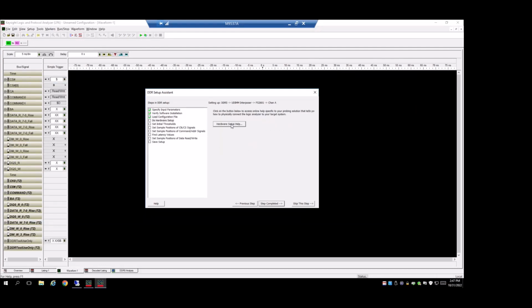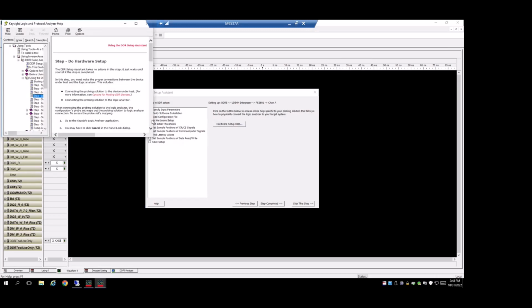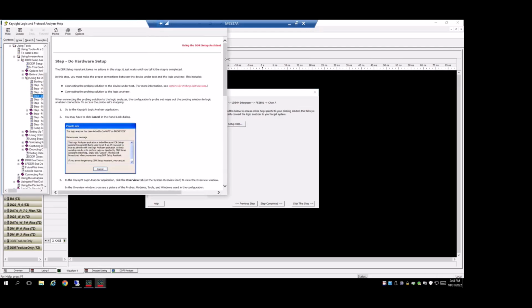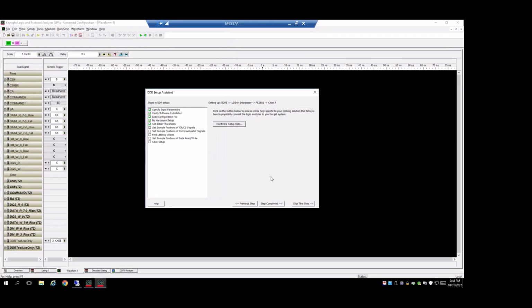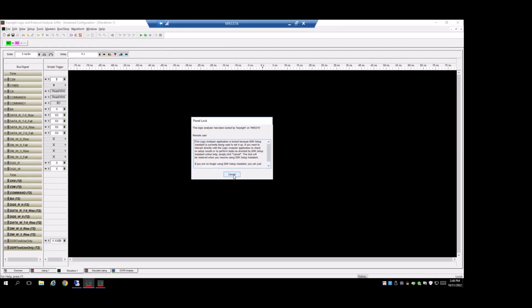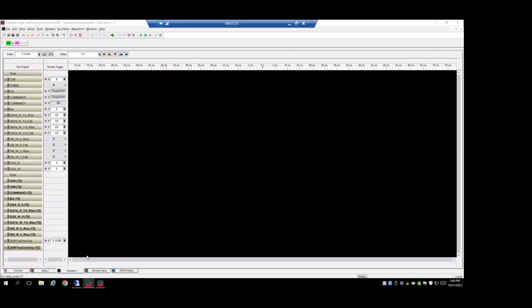On the hardware setup, that help will tell you a couple ways to find the latencies on your system for read latency and write latency if you don't already know them. The hardware setup step is a document that tells you how to look at your probe tool and see how to connect your signals. Rather than look at the help document here, why don't I show you what it would do? We have to cancel the lock that DDR Setup Assistant puts on.